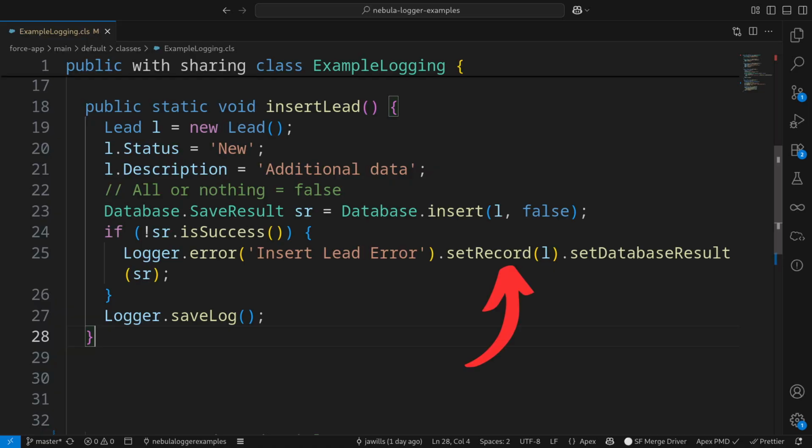Keep in mind, these methods that add additional details are all chainable. So in theory, as well as practice, logs could contain record data, callout details, as well as database errors. One problem you may run into is that these logs are not tied together in any way. If you run this in a production environment, you may have a batch class or queueable that logs hundreds or thousands of logs within a single run.